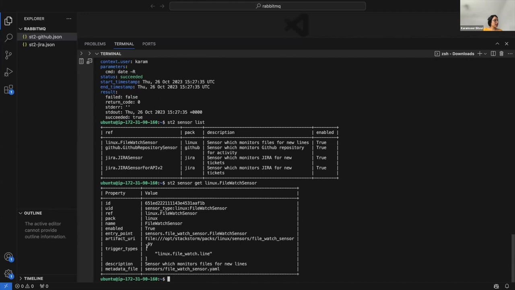You can know what type of trigger it is, where your metadata file is residing, and what your entry point is. This means where the actual logic is written for this sensor, the name of this sensor, and what the pack name is for this sensor, Linux. This means it will always be referred to by this reference ID. And if you want to see what input is needed, you can go to the metadata file, and that's how you can know.